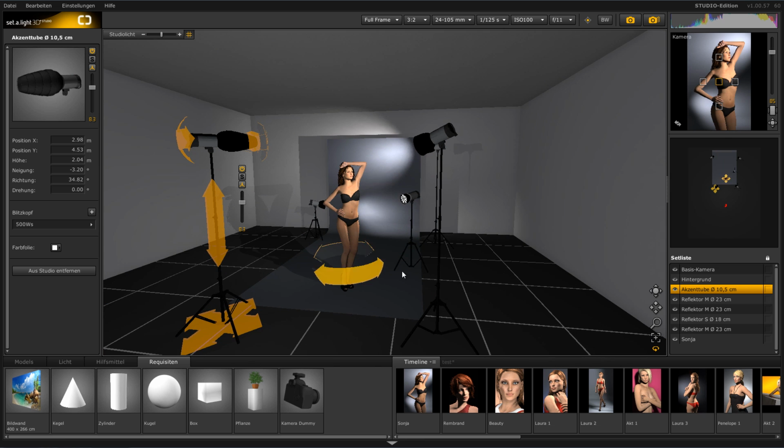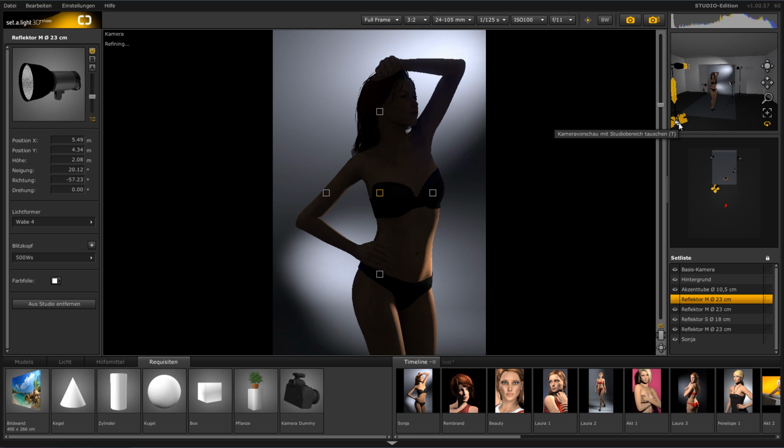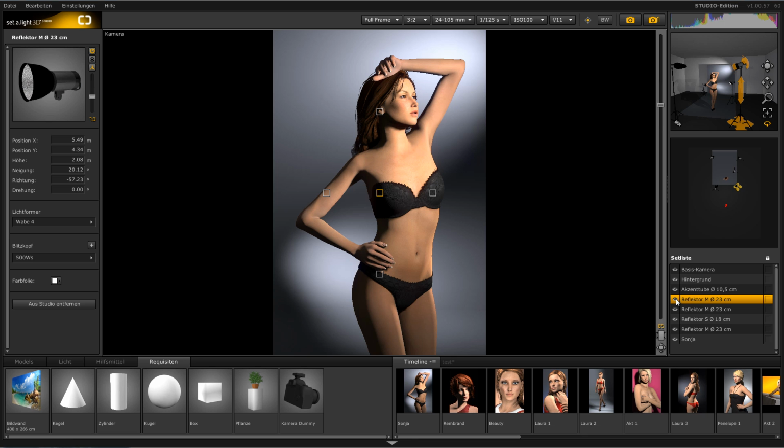The next feature is in the set list. Let's say you build your setting and an object blocks your view. Then you can easily hide it by one click on the eye symbol over here. But be careful, hidden objects are also not visible in the rendered image, so check your studio twice before you render your images.